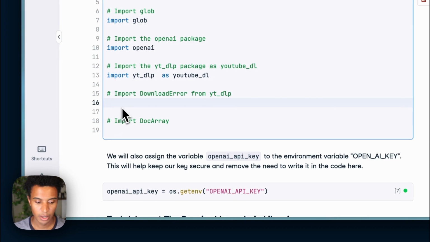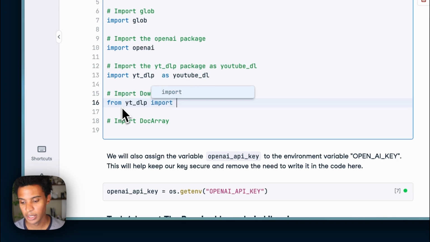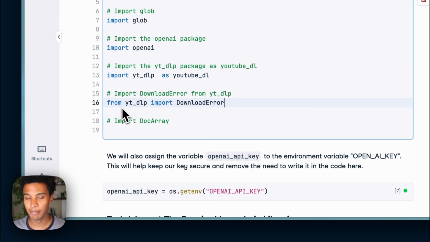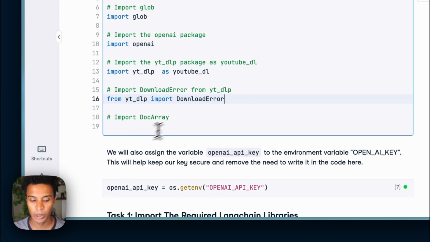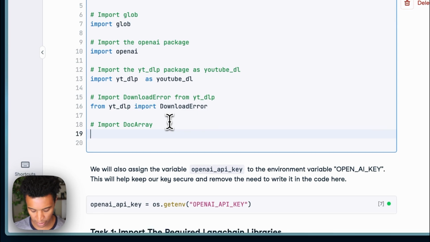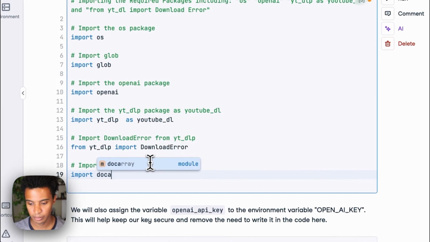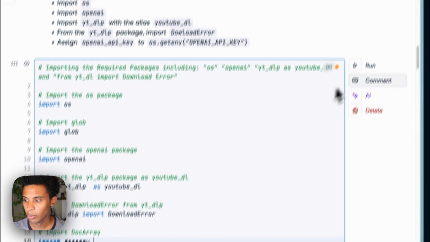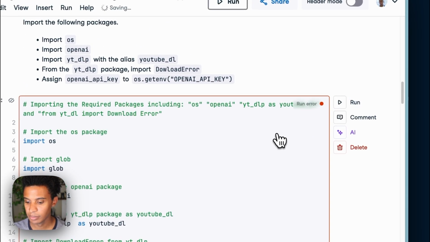And the next one is from yt_dlp. We're going to import DownloadError. Again, since we're pulling videos from the internet, crazy things can happen. So we want to make sure that if there is an error, we can respond to that error and essentially try again. We'll write some code that does that as well. And the last one is just to get into the doc_array, which we explained earlier. Once that's done, we can go ahead and run this cell.